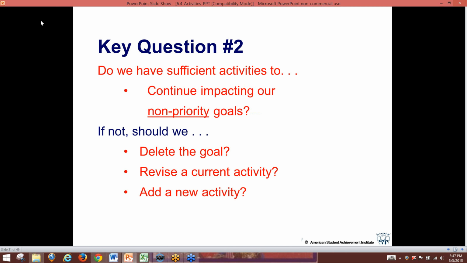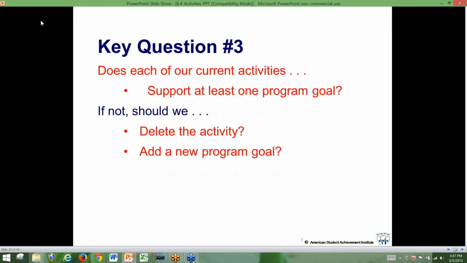Key question 2 is, do we have sufficient activities to impact certain non-priority goals that we just would like to spend a little bit of time on next year? And if not, then do we get rid of the goal, do we add an activity, or do we revise the current activity? And then the key question 3 is, does each of our current activities support at least one program goal, and if not, should we get rid of it? Do we have activities that we don't need?